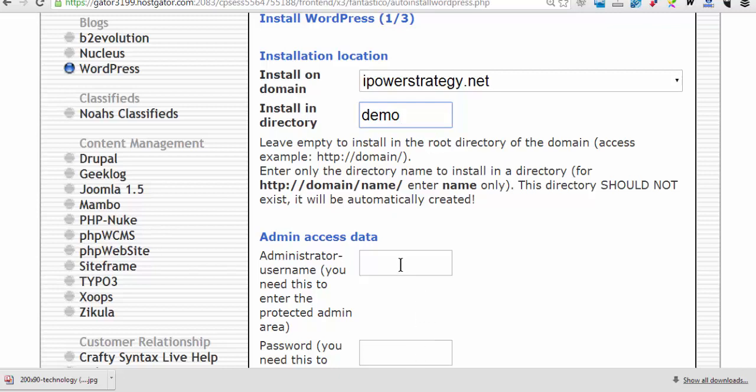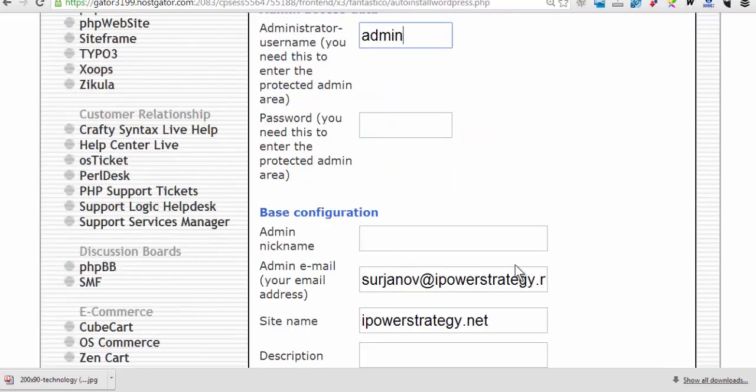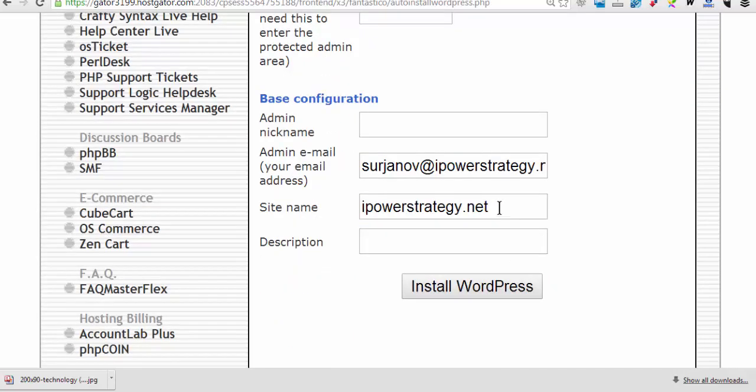The next step is to choose your own username and password. I can say maybe admin or whatever the username and password will be, and specify your email address, and here's where you can specify the website name. So I'm going to call it ABC Consulting, and I can put a short description here, but I can do that also later.